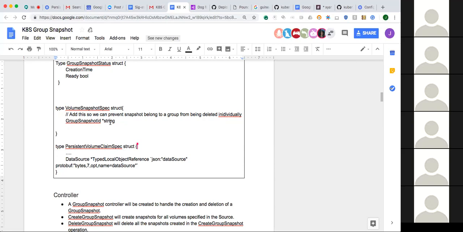So yes, it's possible, like you said, based on the name, you can identify which group it belongs to. Now we have a group of snapshots representative, then how do we use this group? That also leaves a lot of questions. Currently, for a particular volume, a PVC, we add a data source so that you can create your volume from a particular snapshot.